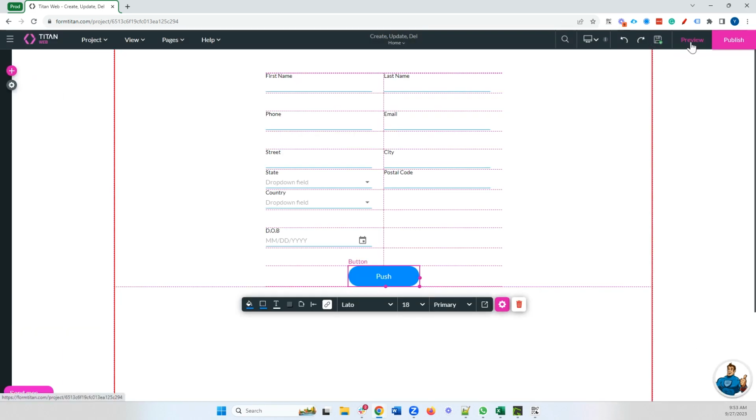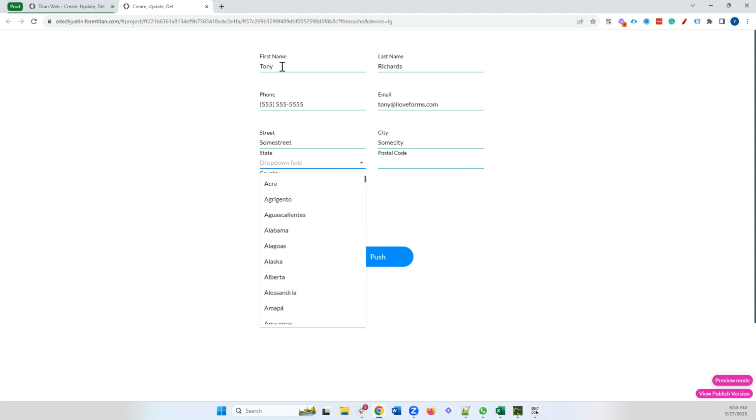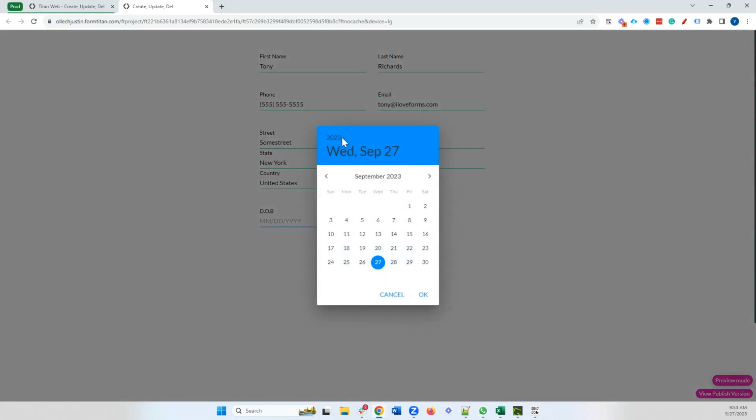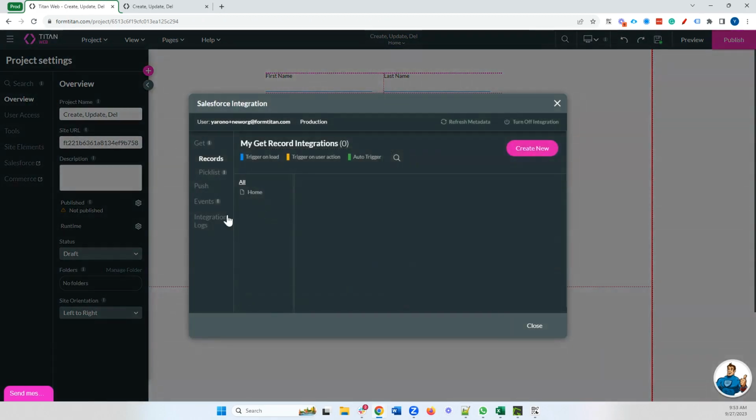All right, let's go ahead and preview this. I'll do Tony Richards, let's say, some phone number, some email, some street, some city, state, we'll just do New York. This is in the United States, and we'll select a date of birth, and we'll push.